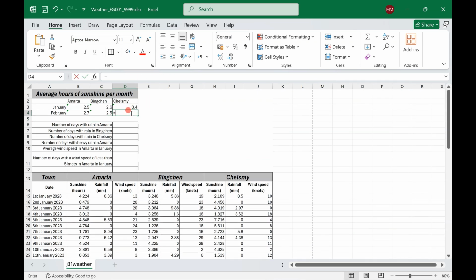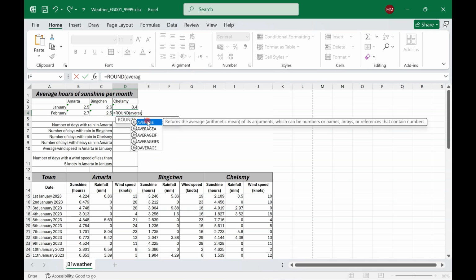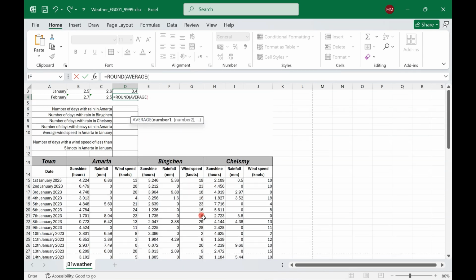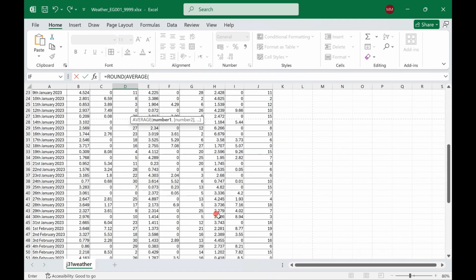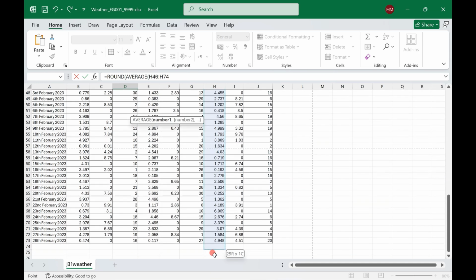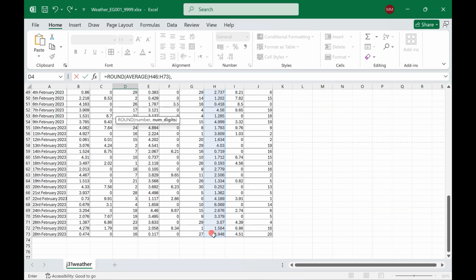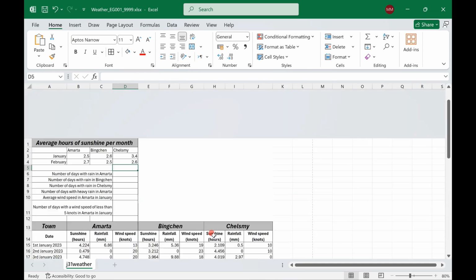And the same for this round, average, and where is sunshine? Sunshine is here. Ooh, February. This is February now, and it should be one decimal places as well.